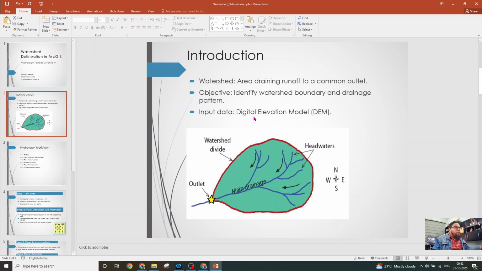Now, what is the objective of our video today? We will identify this watershed boundary, we will see the drainage pattern, and we will also try to evaluate the catchment area. All these things we will cover in this topic. Now, to start with delineating the watershed, the only input that is required is the digital elevation model, the DEM file.